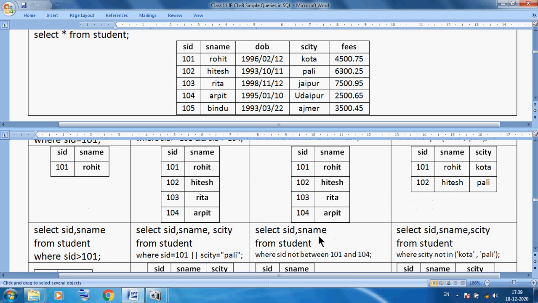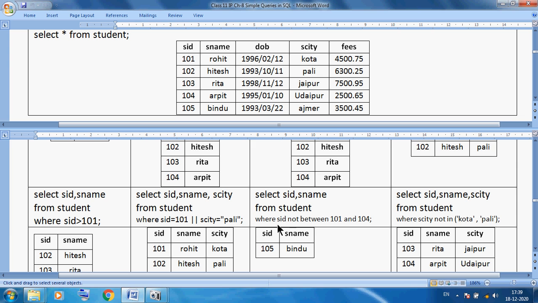Now BETWEEN we already used, so I want to use the reverse. Here I am using NOT BETWEEN: SID NOT BETWEEN 101 AND 104. So all records except 101 to 104, only 105 Bindu is shown, because I am using NOT BETWEEN. SID, SNAME, but without 101 to 104, only 105 Bindu you can see.